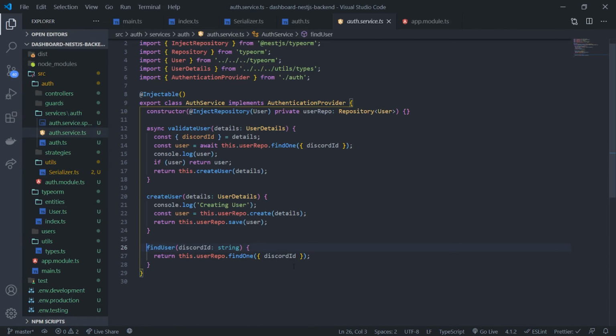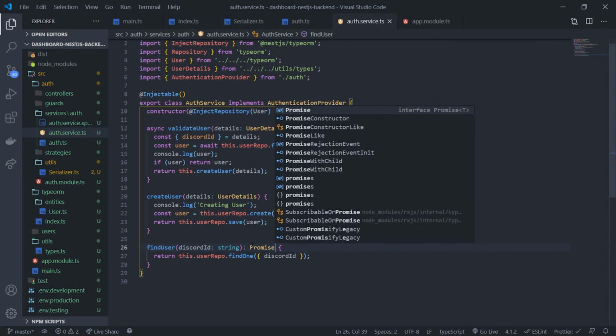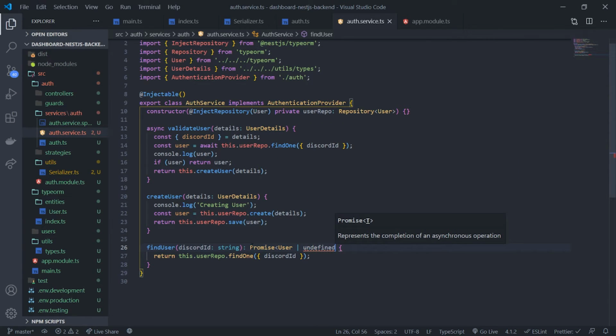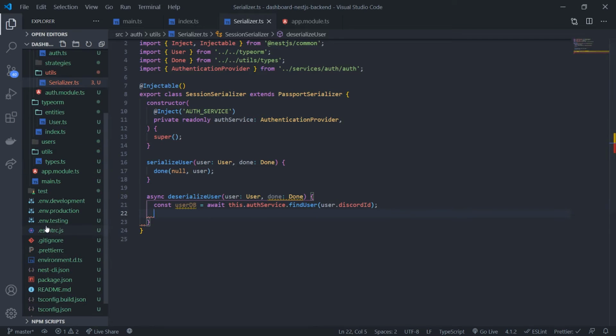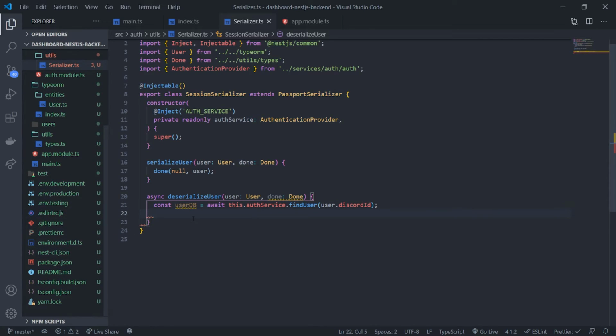Let's go to the implementation, and we'll also do it as well. Promise user undefined. So now over here in serialization, if I were to reference this, I could have avatar. But there's a chance that this will be null, or there's a chance it will be undefined. TypeScript is not complaining about that because we have strict set to false.